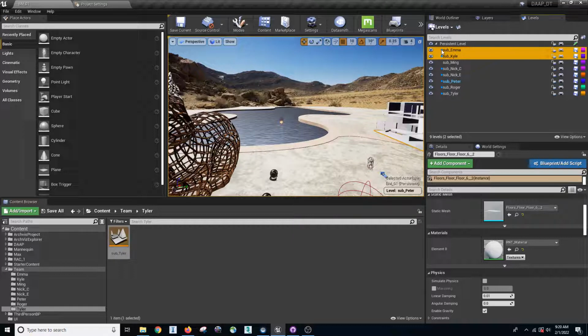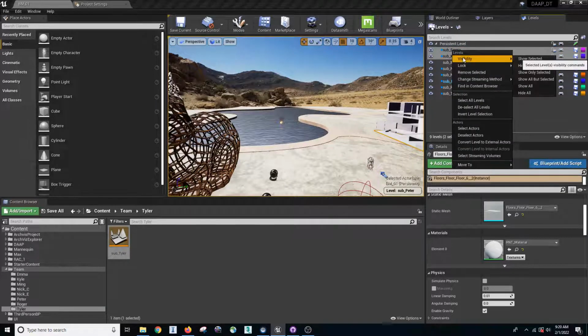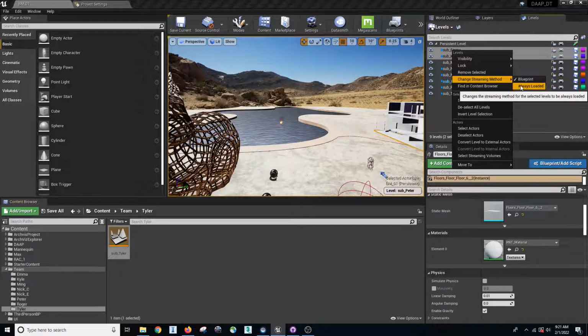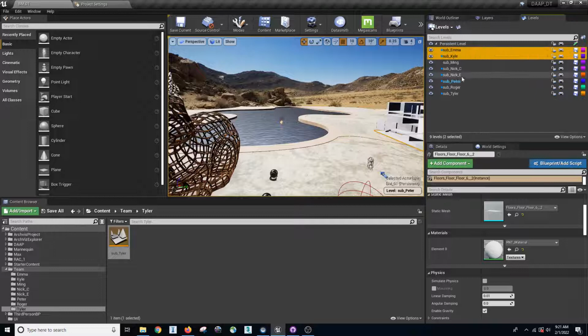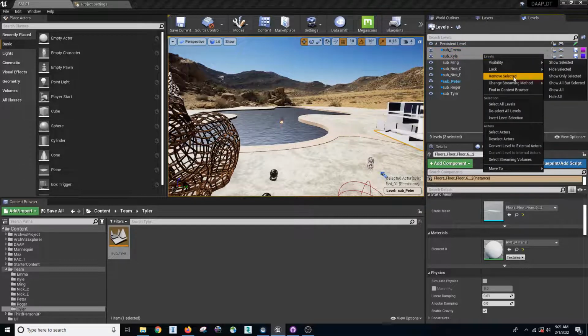Another quick thing I want to point out about the levels: if you see there's a blue colored dot in front, if I right click, actually I think I have to do this one by one. Oh no, I can do it as a group. You can change the streaming method to always loaded, because Unreal allows you to use a blueprint to control whether this level will be loaded or not loaded during gameplay. So in our case, we just want to make it automatically loaded.